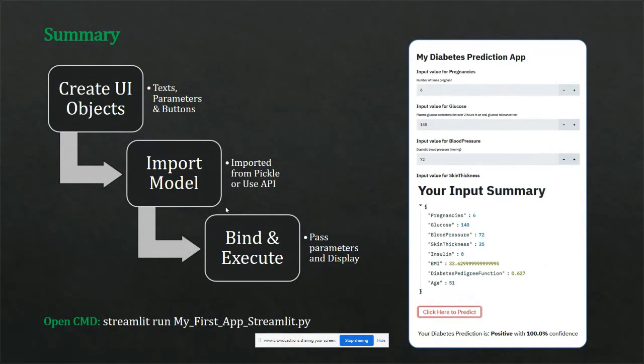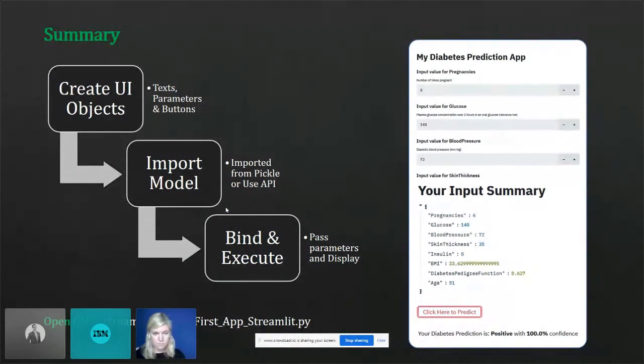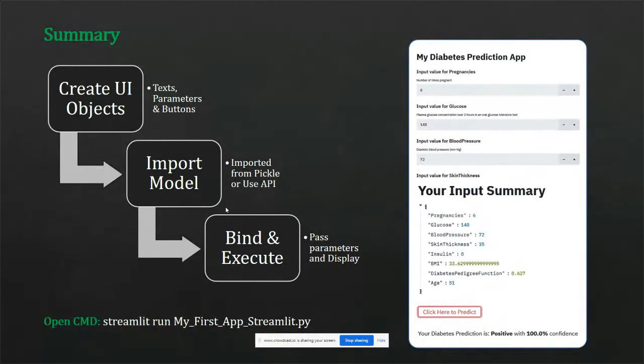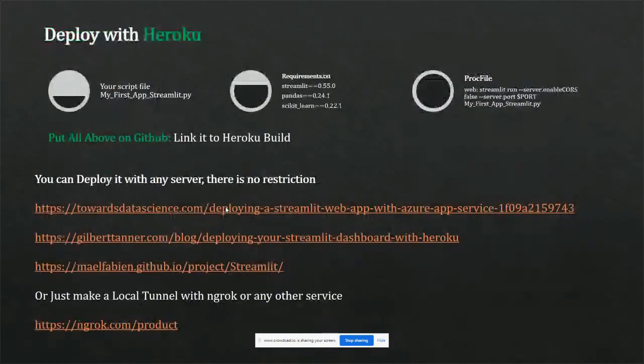Okay, so if we summarize what we did to deliver this small application: we created UI objects in very few lines of code, and then we imported a model. We used Pickle, or we can use an API for calling. Right now we used a Pickle model, and in the upcoming part we will discuss FastAPI, how we can consume FastAPI in a Streamlit app. Then we passed the parameters from Streamlit to the model and got outputs, and again came back up to Streamlit. So hopefully the overall flow is clear to you.